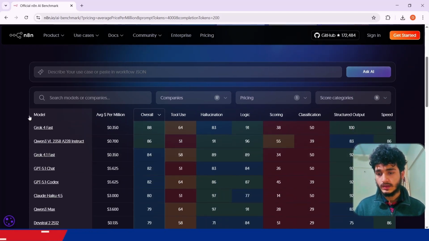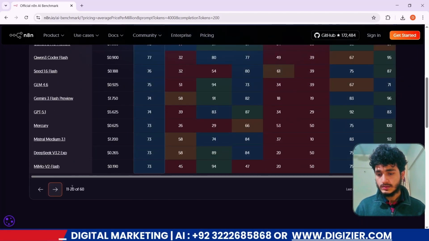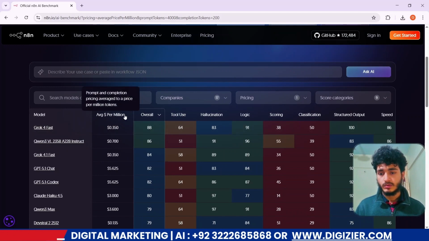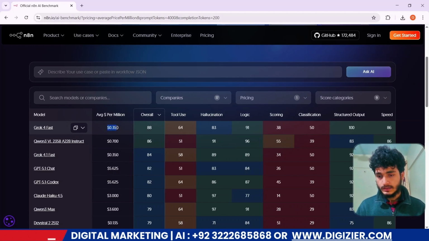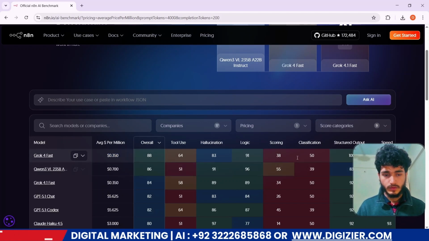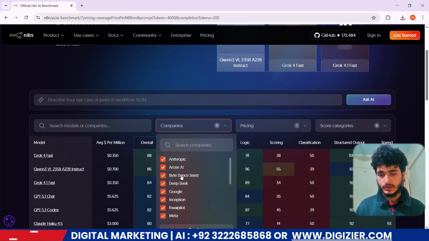First, here are the names of all the models, about 60 models. The average price per million tokens is shown, and Grok 4 is the best model for any n8n workflow accordingly. The prices are $0.3 and $0.7, and the overall average benchmark score is 88, the best for Grok 4.